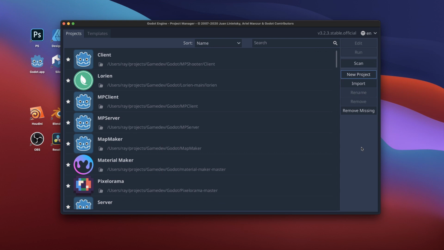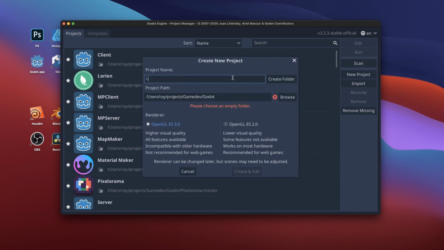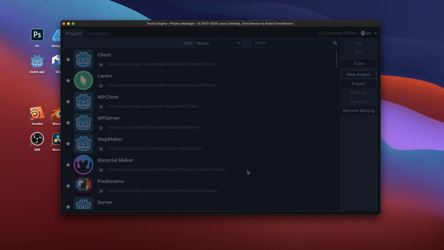First, we need to create a new project. In the Project Manager, click the New Project button. We will call our project Let's Roll Tutorial. Click the Create Folder button to create a new empty folder for our project. Then, click Create and Edit to create our project.